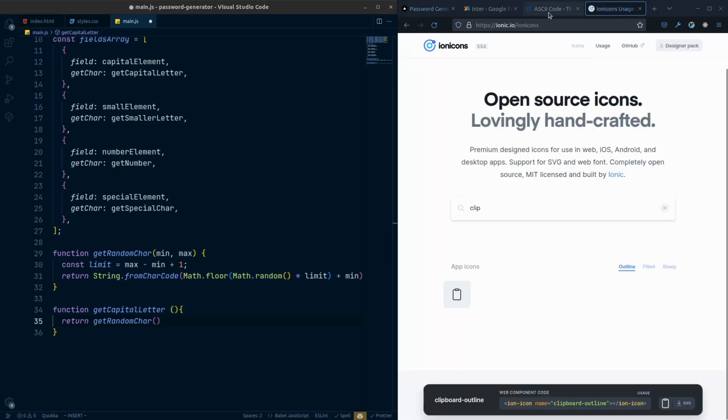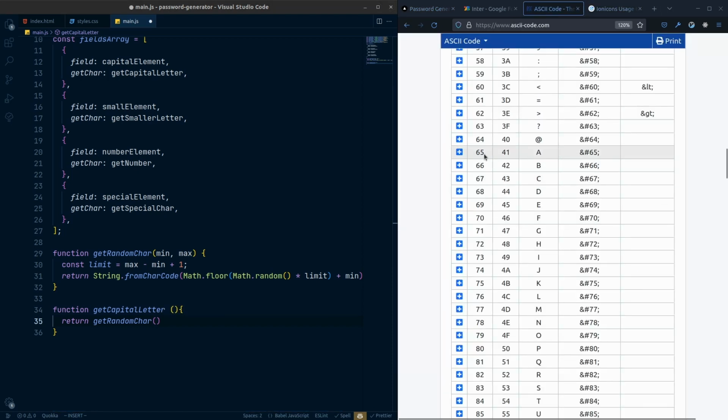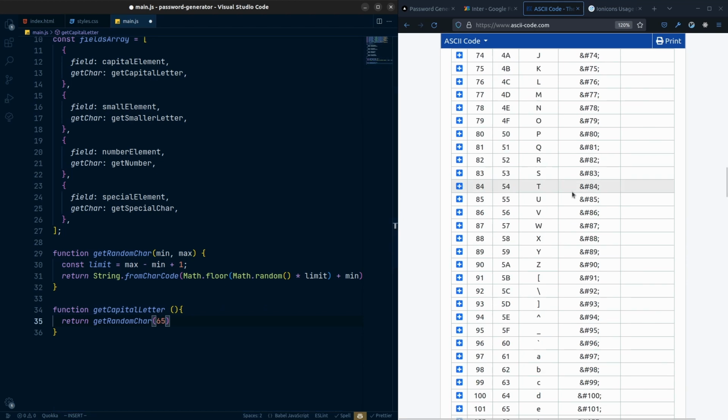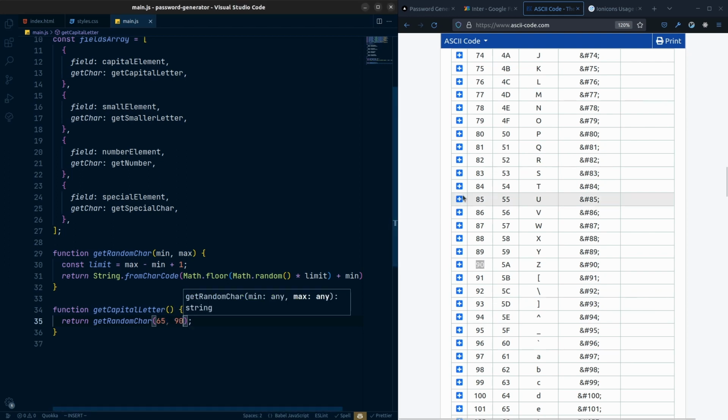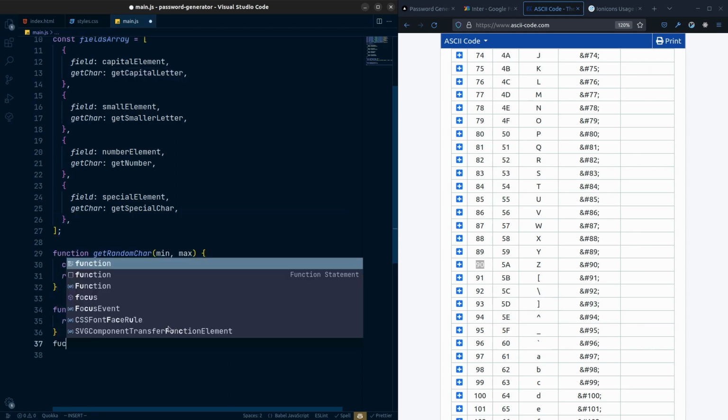For the capital letter here, you can see the minimum is 65 and the maximum is 90. Once I do that, it will call our getRandomCharacter with the minimum and the maximum, and every time I call this getCapitalLetter, it will always provide a random capital letter. And I will do the same thing for our other function.